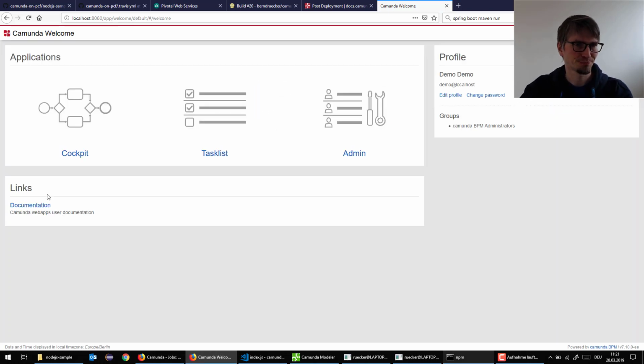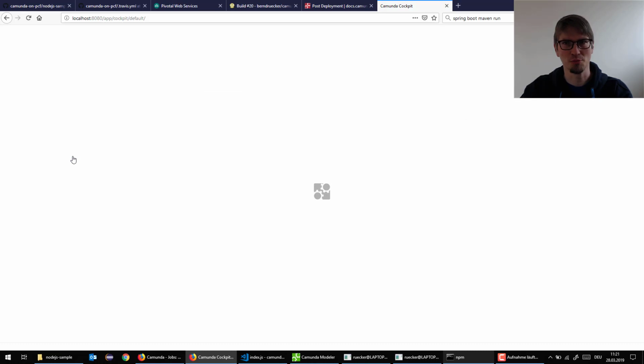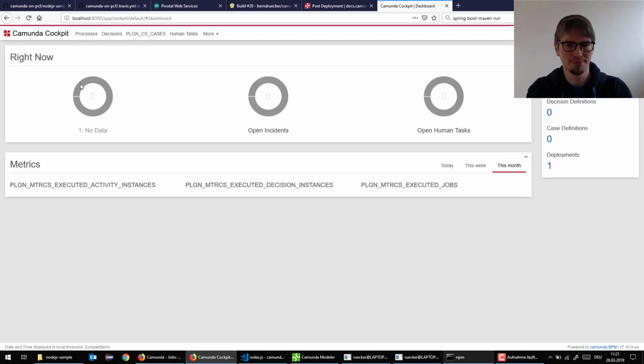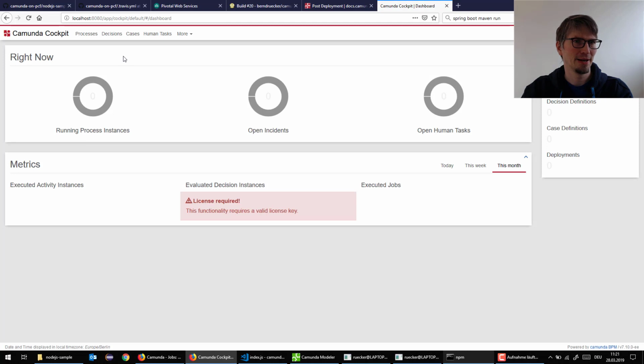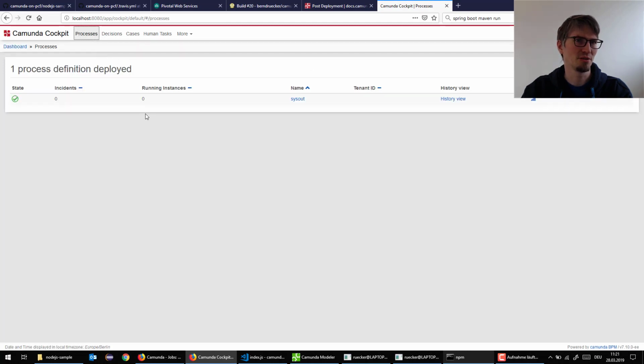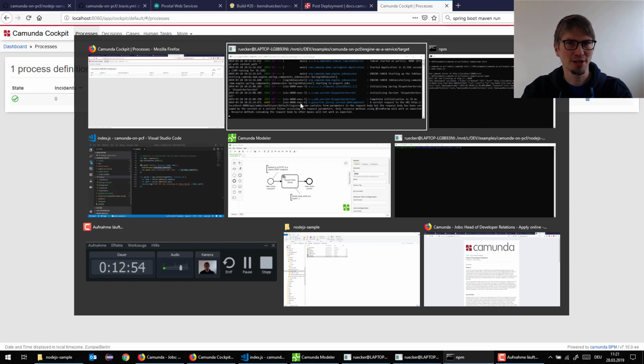Camunda service. Can go to cockpit. Demo, by the way, is the default user, which will work for you in that case as well. I have to do a browser refresh here, and can see what's deployed and so on and so forth, right? So I see my workflow here. That's pretty good.